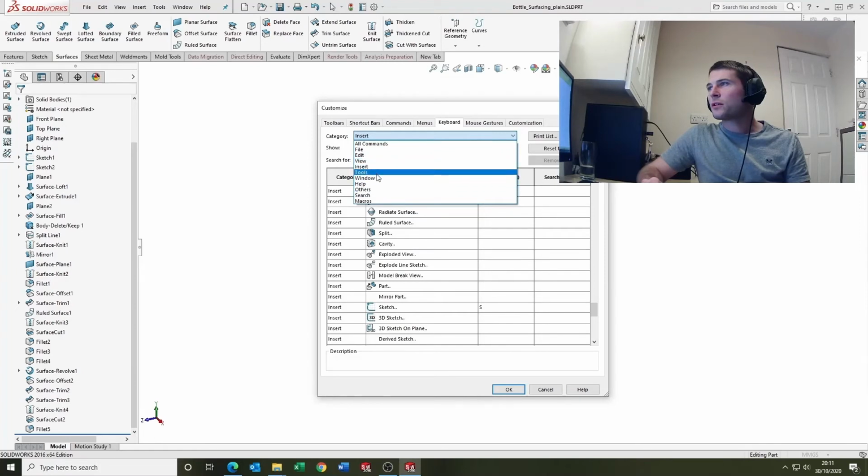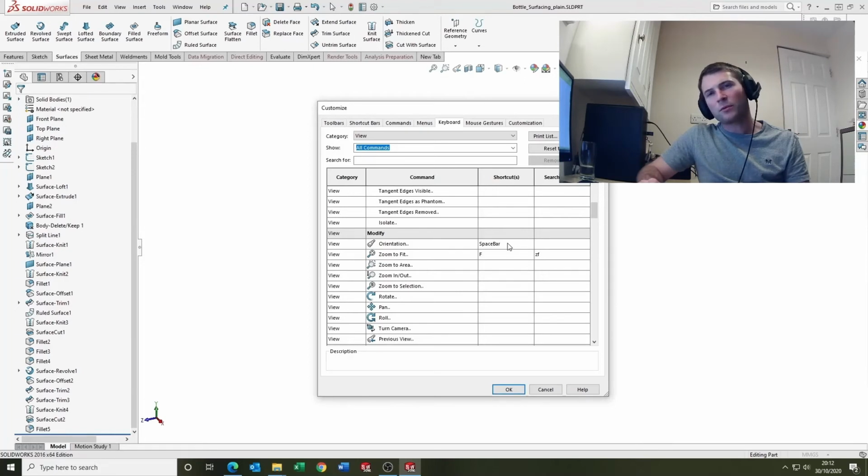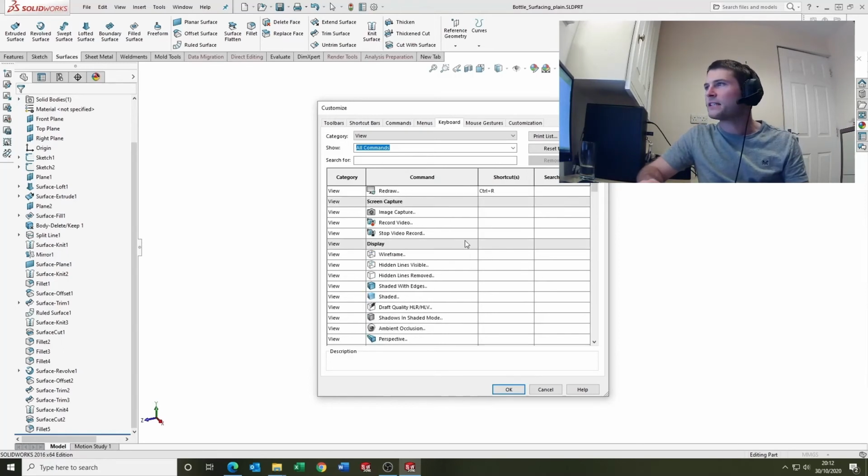Let's have a look what other ones we've got here. We've got View. I know there's a couple of standard ones in View I use. Spacebar is View Orientation. This is probably standard for you guys, so you can use it right off the bat. Hit Spacebar in Model Space, and it'll give you the View Orientation option. Also, F, Zoom to Fit. I believe that's a standard one, so hit F on the keyboard, that'll zoom extents.